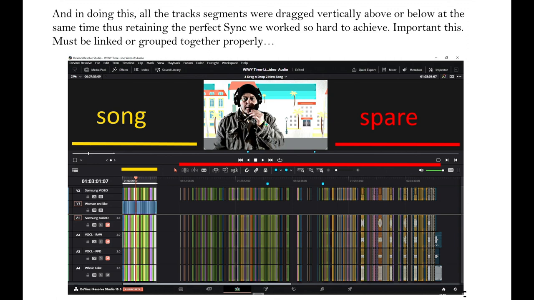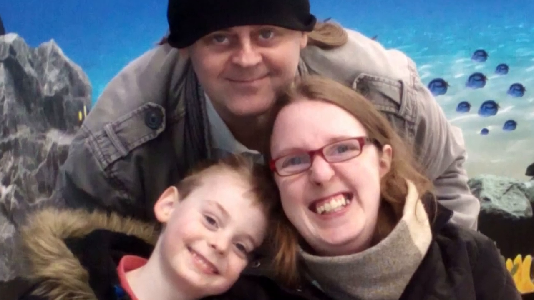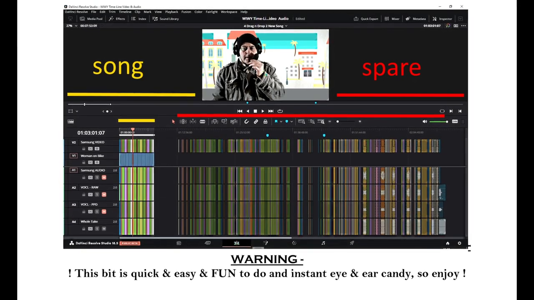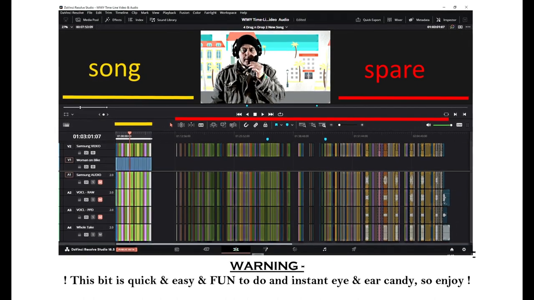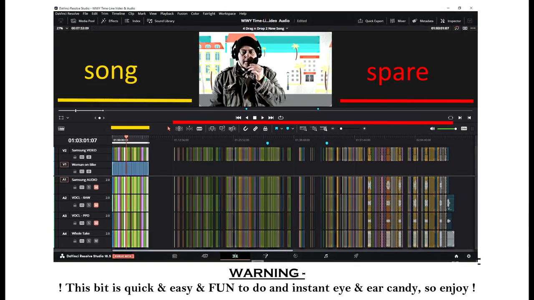And in doing this, all the track segments were dragged vertically above or below at the same time, thus retaining the perfect sync we worked so hard to achieve. Important, this must be linked or grouped together properly. Warning, this bit is quick and easy and fun to do, and instant eye and ear candy. So enjoy.